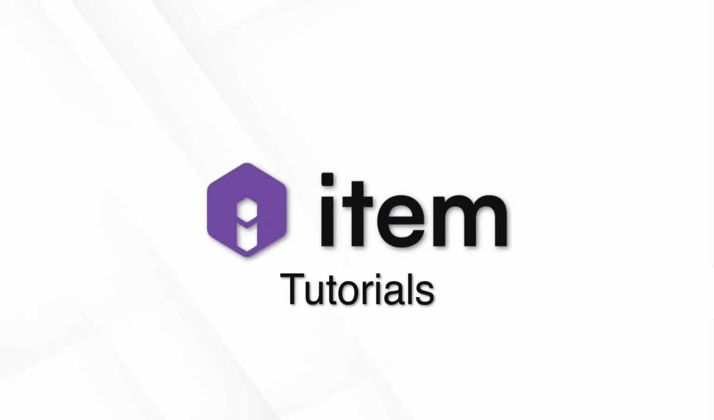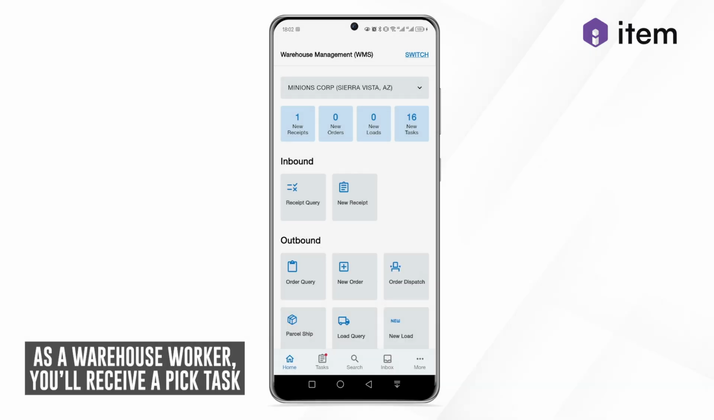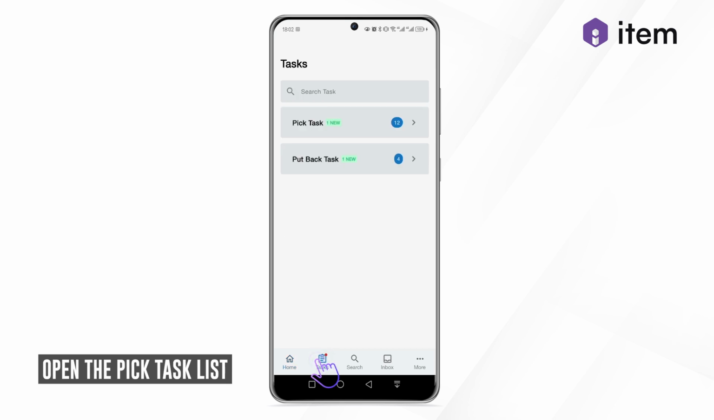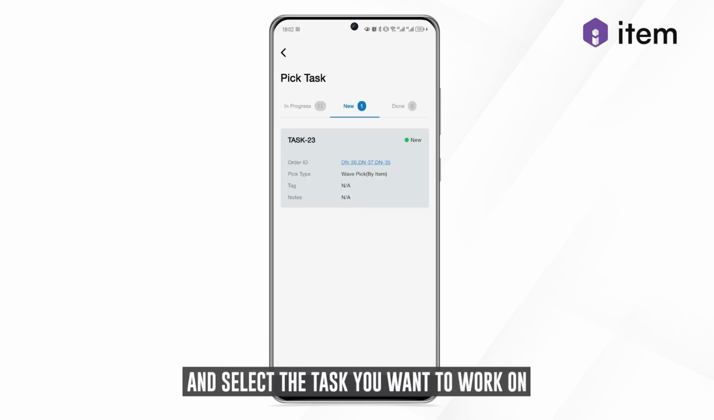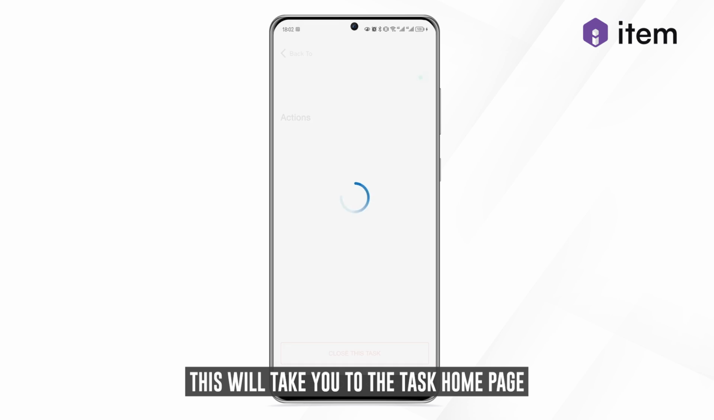In this segment, we'll show you how to efficiently complete a wave order pick task from start to finish. As a warehouse worker, you'll receive a pick task. Open the pick task list and select the task you want to work on. This will take you to the task home page.